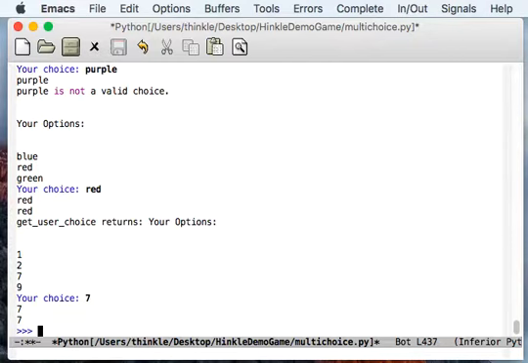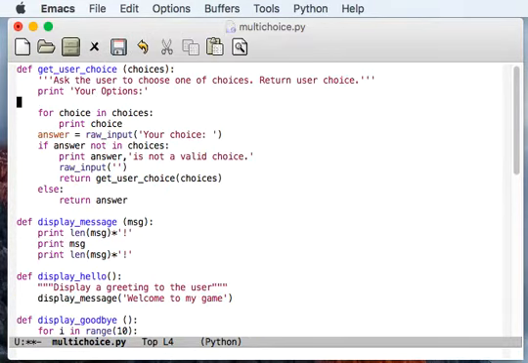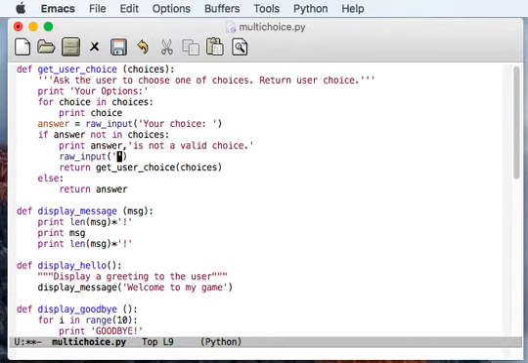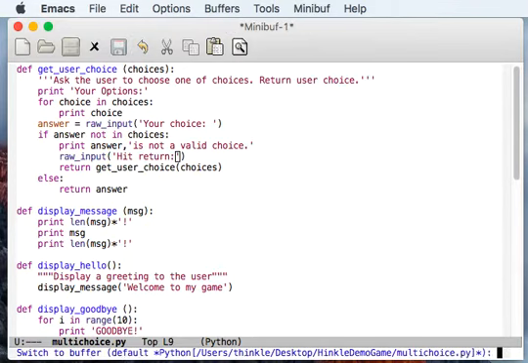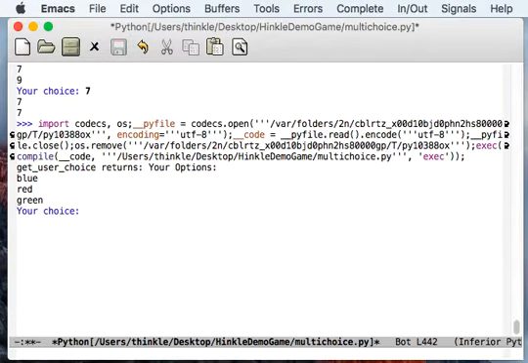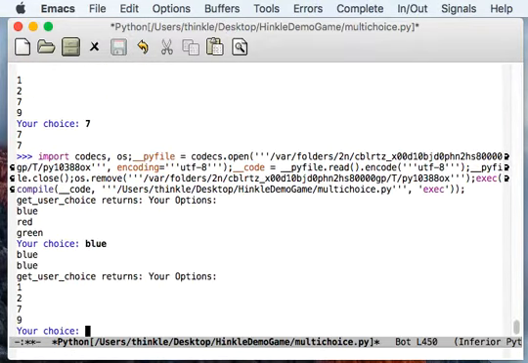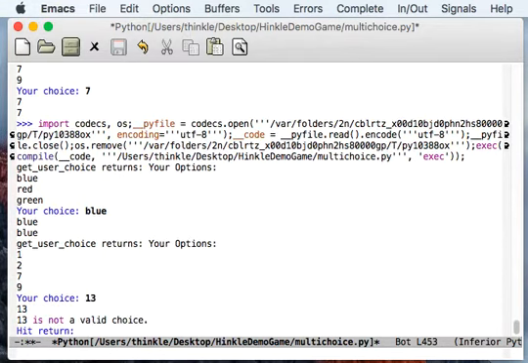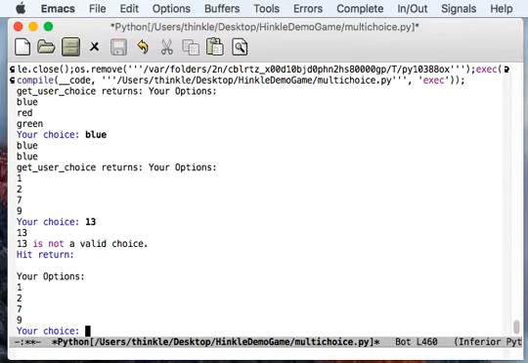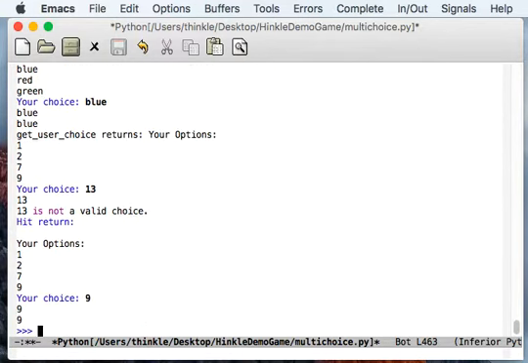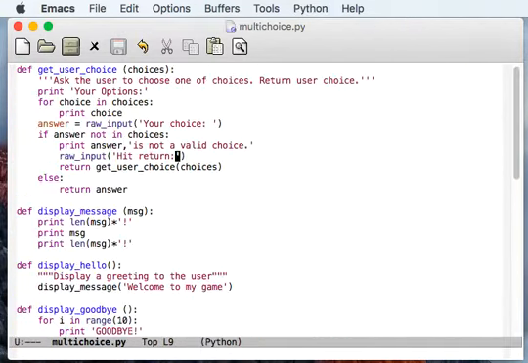Actually, you might want to say hit return there. Go back. Blue, 1279. 13 is not a valid choice, hit return. Your options, 1279. Okay. So there you go. That's a basic function with some error checking built in.